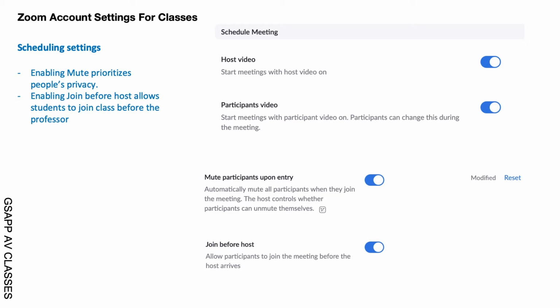You want the host video and the participant video to be on. You can always turn your video off, and students can always turn their video off, but if those are not enabled, then they will never be able to turn their videos on. So if that's going to be a big part of your classroom workflow, you should really, really pay attention to keeping this enabled.